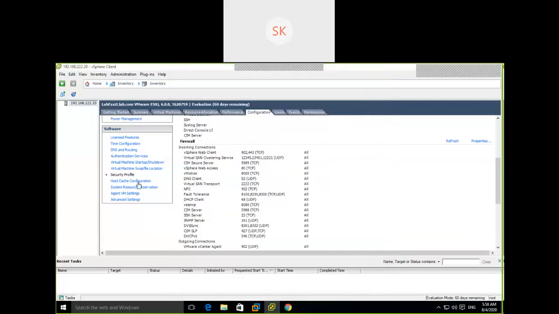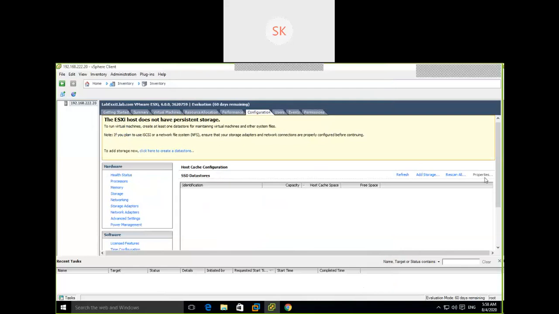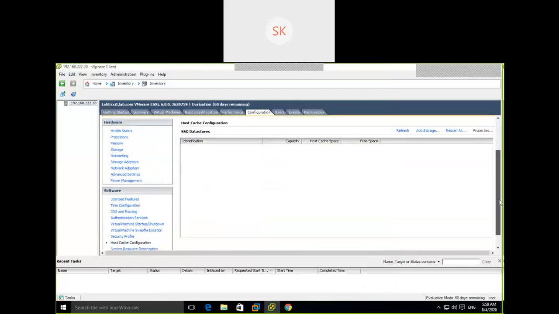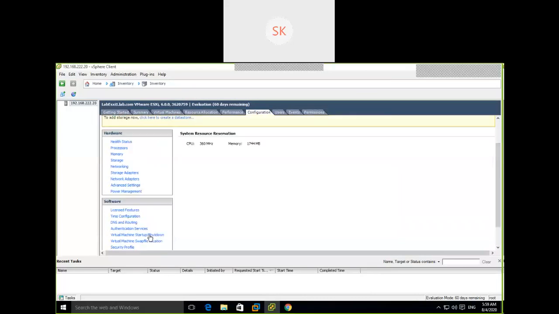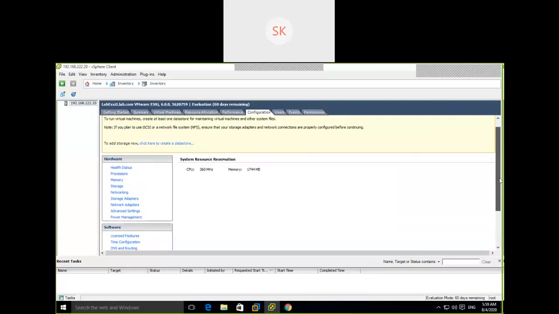Next, host cache configuration. That is not required. We are not going to discuss it here. Later, it is an advanced configuration. No need to discuss it here. Come down. The next one is system resource allocation. How many resources are allocated for the CPU on the available ESXi host?